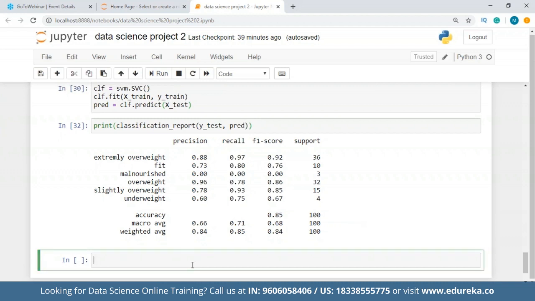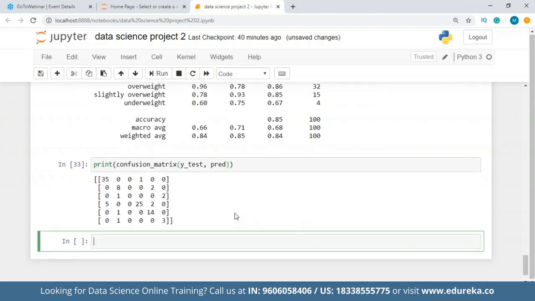That's about it, guys. We're going to do a few more things to see how our model is actually performing. So let's get a confusion matrix as well. The confusion matrix is going to produce the true positives, false positives, and false negatives in a matrix format. So there we have it, guys.